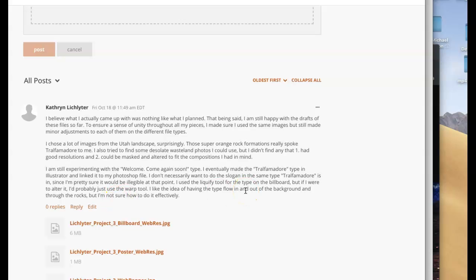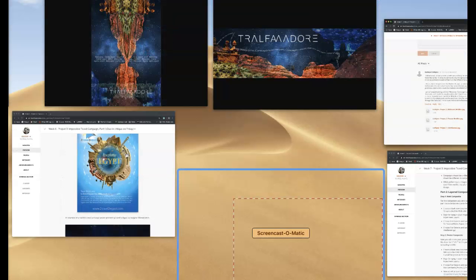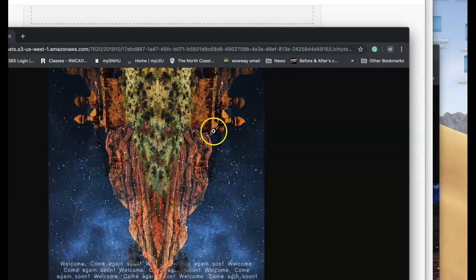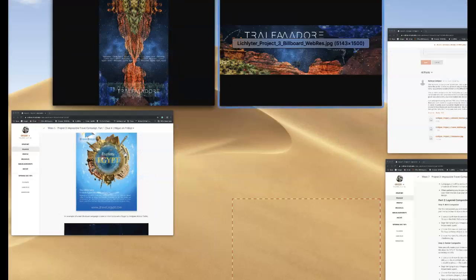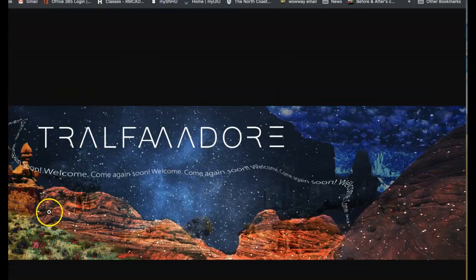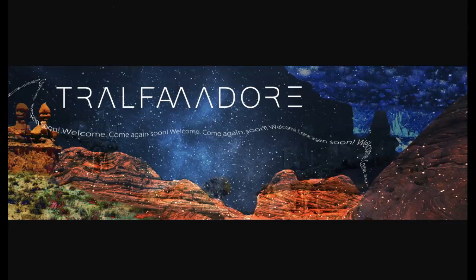Okay, all right. Let's go ahead and jump over. So here's what we have. Okay, so let's start with the poster. All right, so the poster, I think what I'm seeing here. Actually, let's not. Let's start with the billboard. So the billboard. Here's what we have. I think this is the billboard, right? So we have the billboard, and what we have here is this.